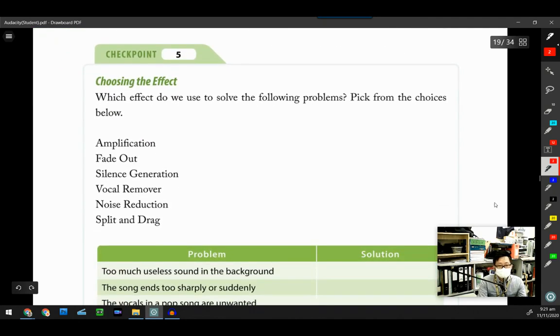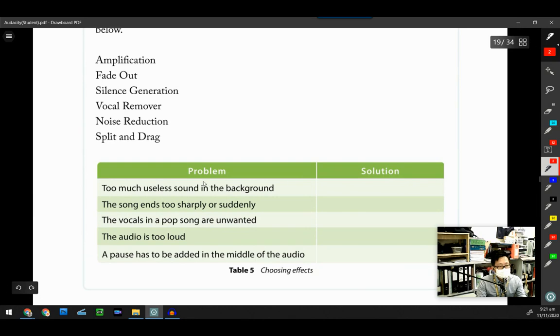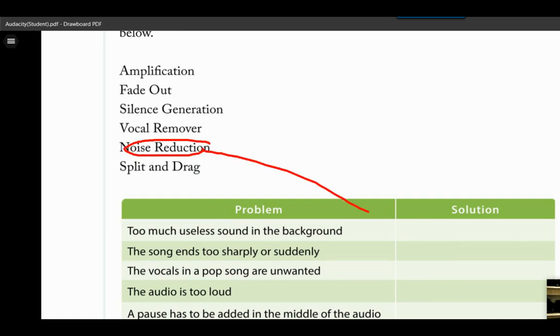So after that, please try to finish checkpoint 5, choosing the effects. Which effect do we use to solve the following problems? Too much useless sound in the background. Remove it, noise reduction should be it. The song ends too sharply, so I want to fade out. Okay, fade out.